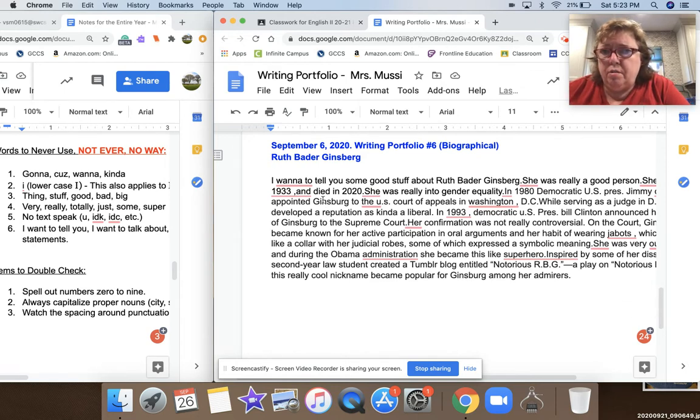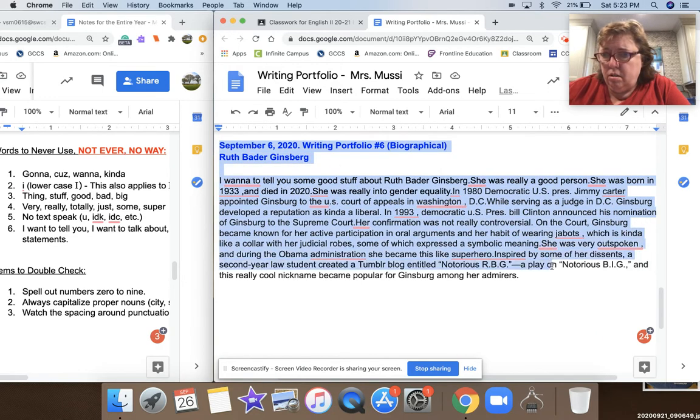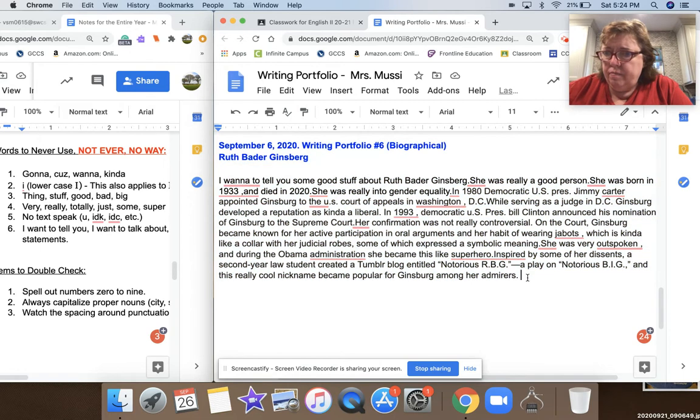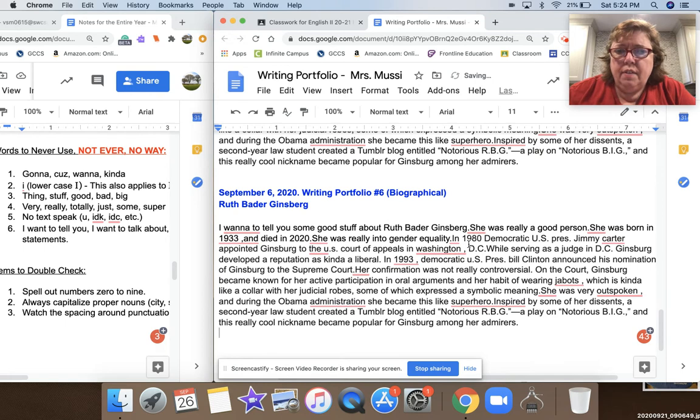And I'm going to do my most recent one on Ruth Bader Ginsburg. So I'm going to highlight it. I'm going to copy it. So copy is Control C. And then I'm going to give myself a couple of enters. And then I'm going to Control V for paste. And then I'm going to change this date.